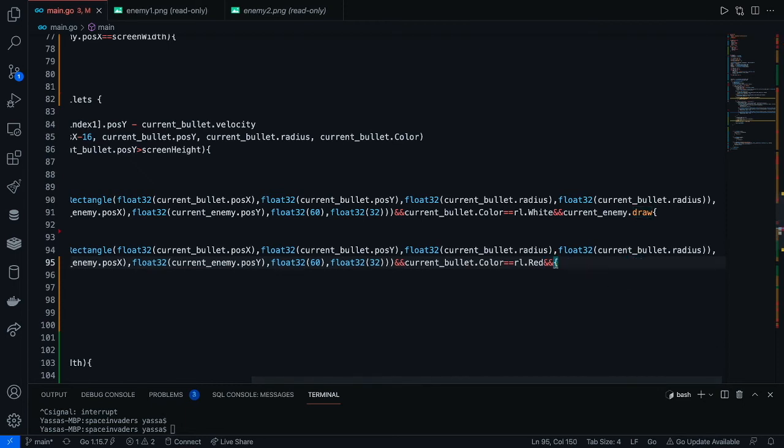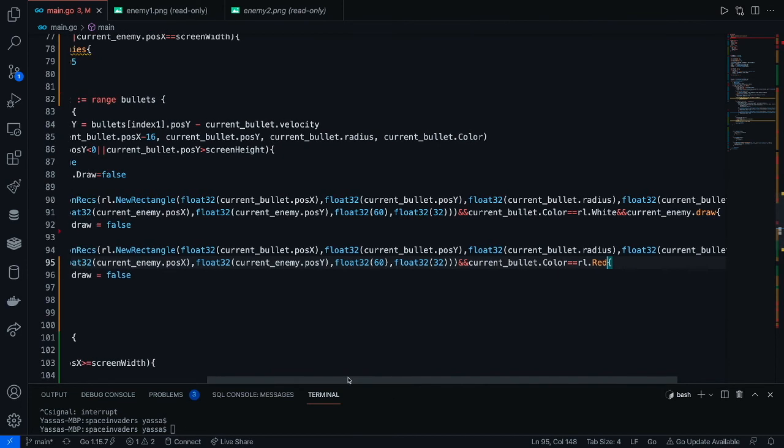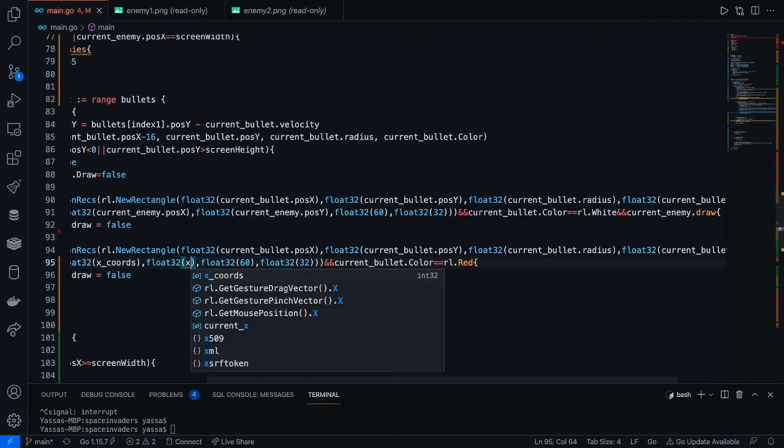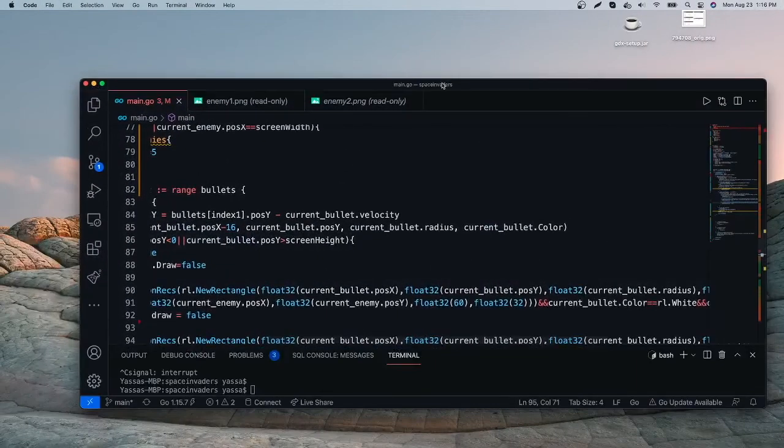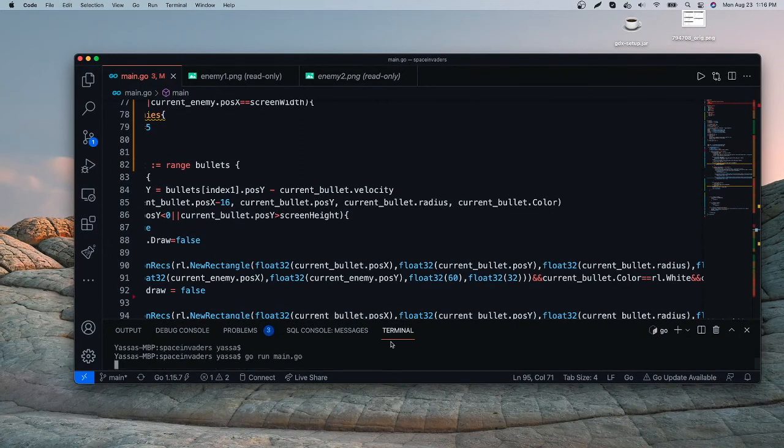This is because sometimes the enemy might shoot something and then die, but that bullet still counts because it still exists. Now, inside of our collisions, for the first rectangle we use current bullet, and for the second one we use current enemy, right? Instead of current enemy, we actually want to use the x coordinates, then the y coordinates. The rest of it is going to be the same because the images are nearly identical. Now let's see what happens.